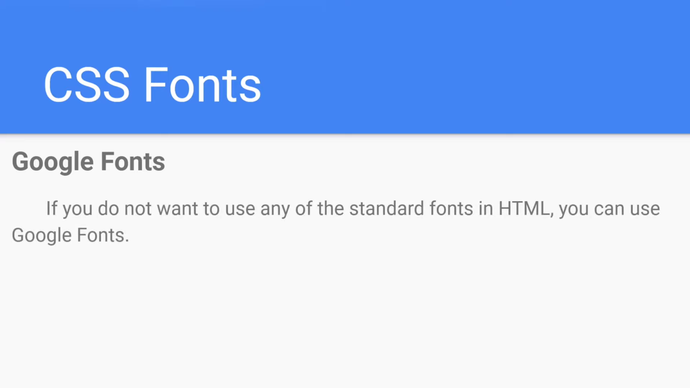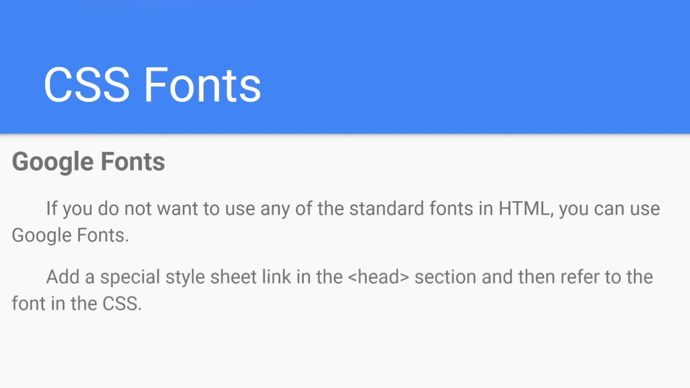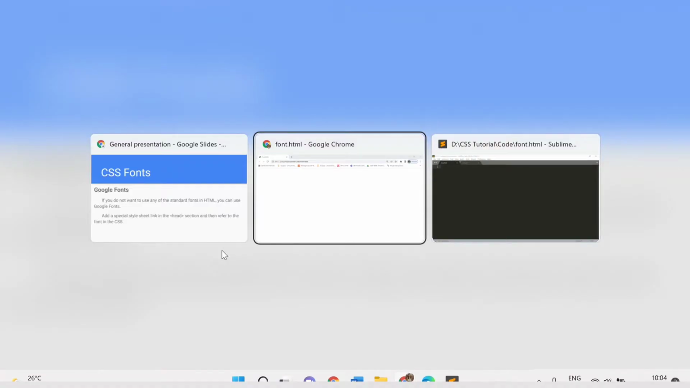In the previous video we directly defined fonts that were already available. There are also multiple fonts available on Google and you can directly make use of them on your web page. If you do not want to use any of the standard fonts in HTML, you can use Google fonts. How to use these Google fonts? You just need to make use of a link tag in the head section and then refer to the font in the CSS. You just add the link tag to link that particular font to your HTML or CSS file. We will see in the demo how to make use of this.